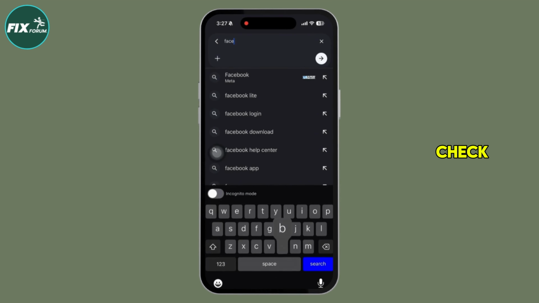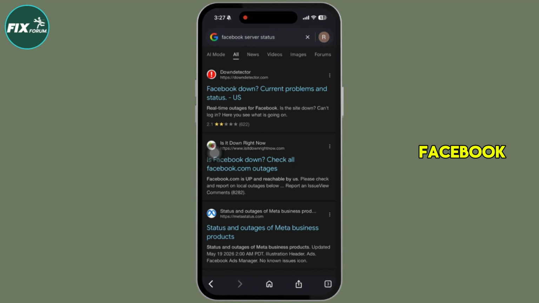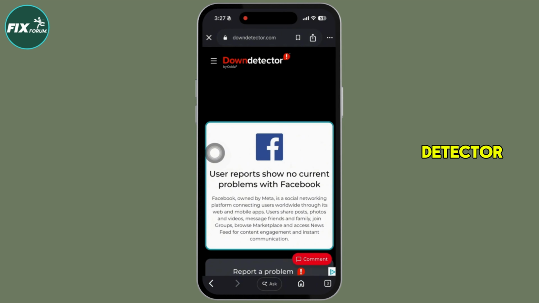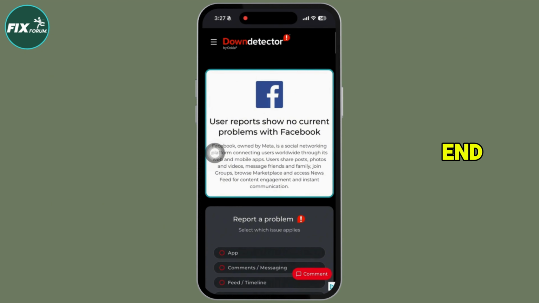Next up, check the server status of Facebook. For that, launch your preferred browser, type in Facebook server status and search for it. Navigate to the website Down Detector. If there are any outages, you will need to wait until the problem is resolved from their end.